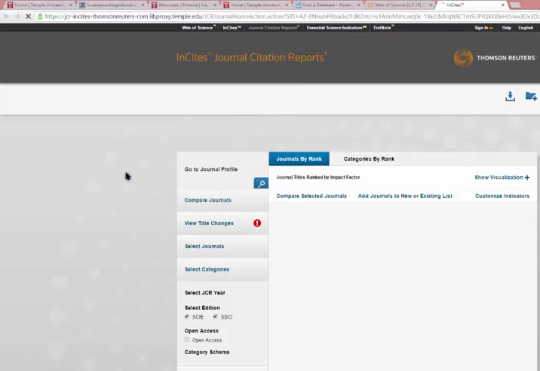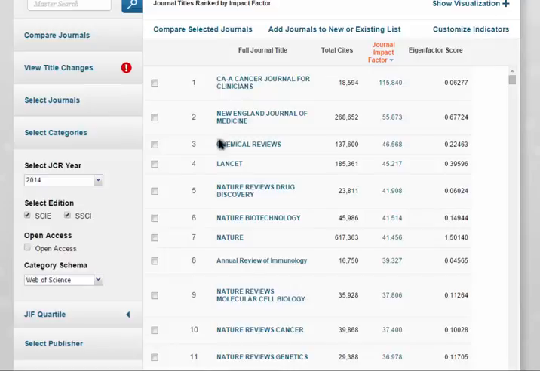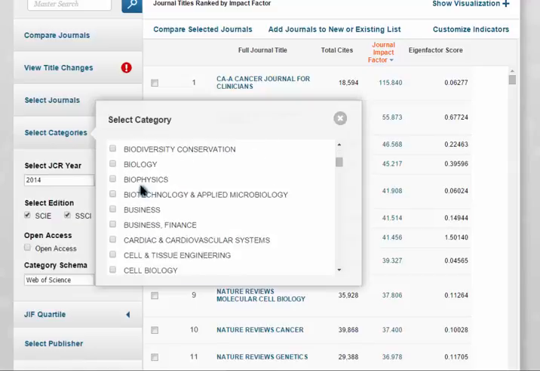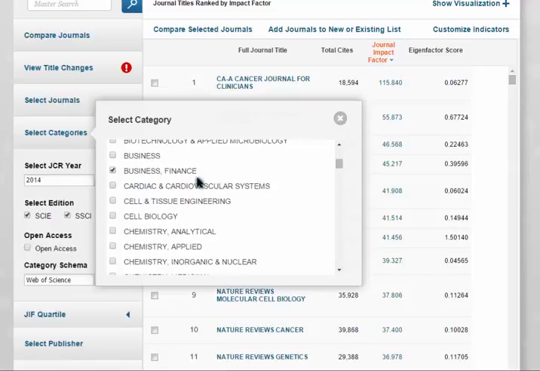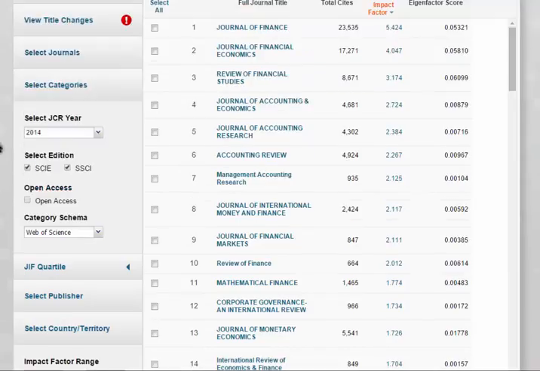Also, there's something interesting they have called Journal Citation Reports, which I believe they put out yearly, and they rank journals. So if you weren't sure which journals to look at, this is all journals, but you can select categories, and this is pretty cool. You can go to, I think it's under business, business finance. It's not directly under finance. And then you have to go down and submit that to update the results.